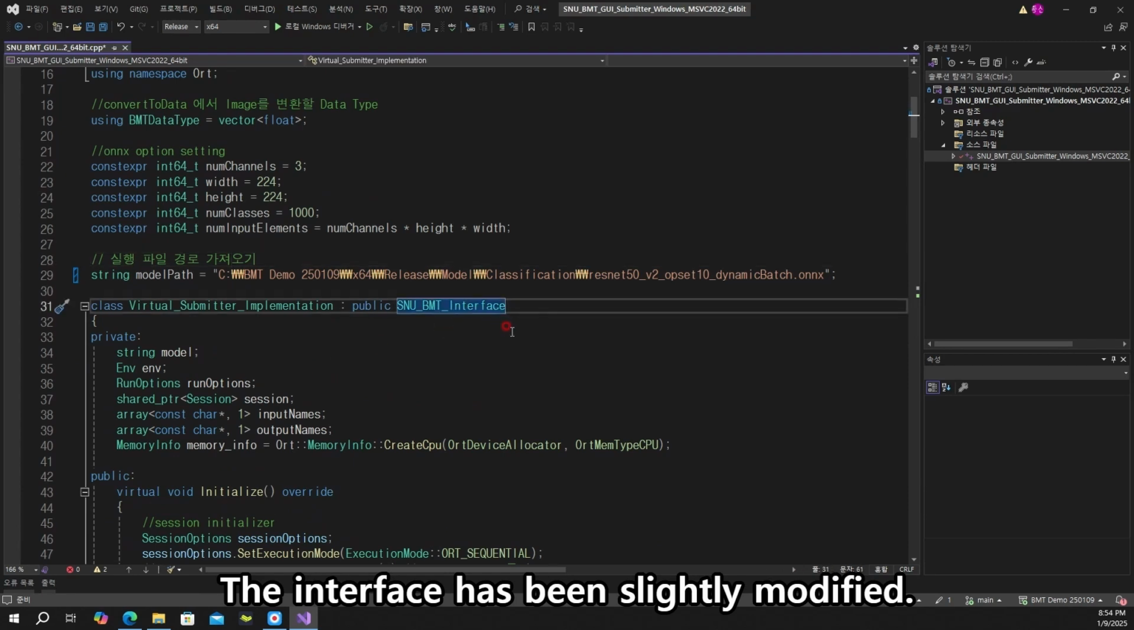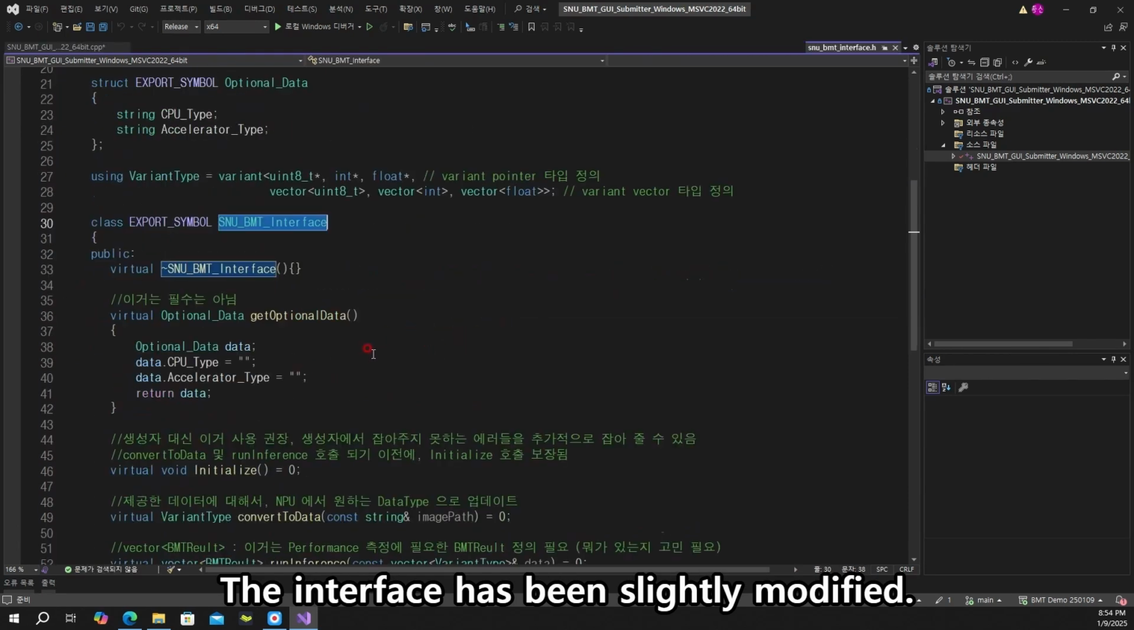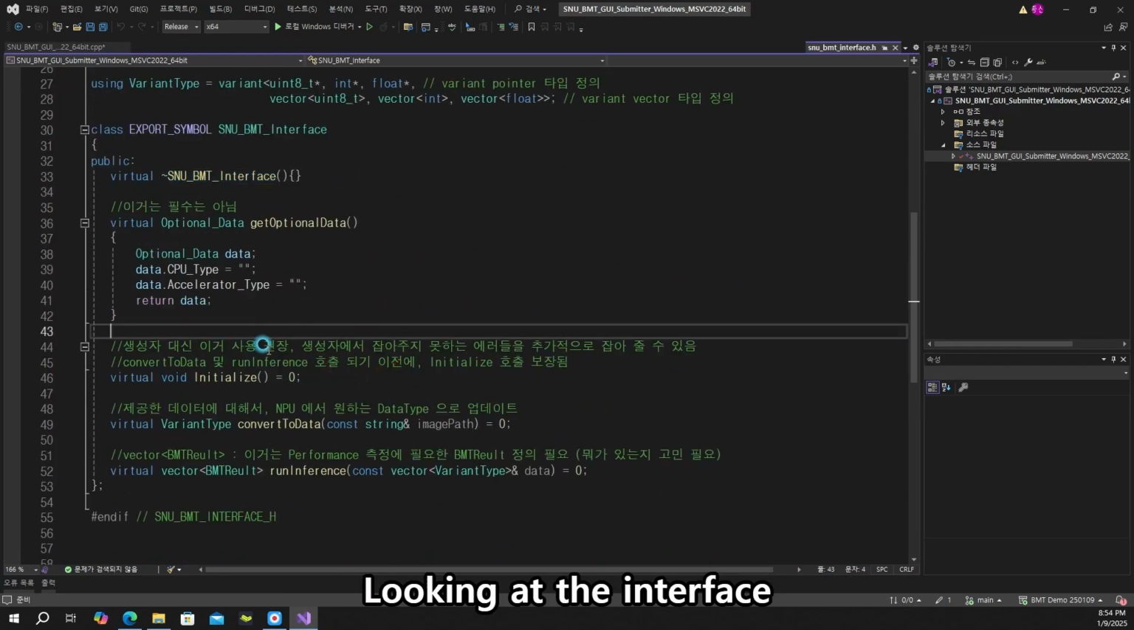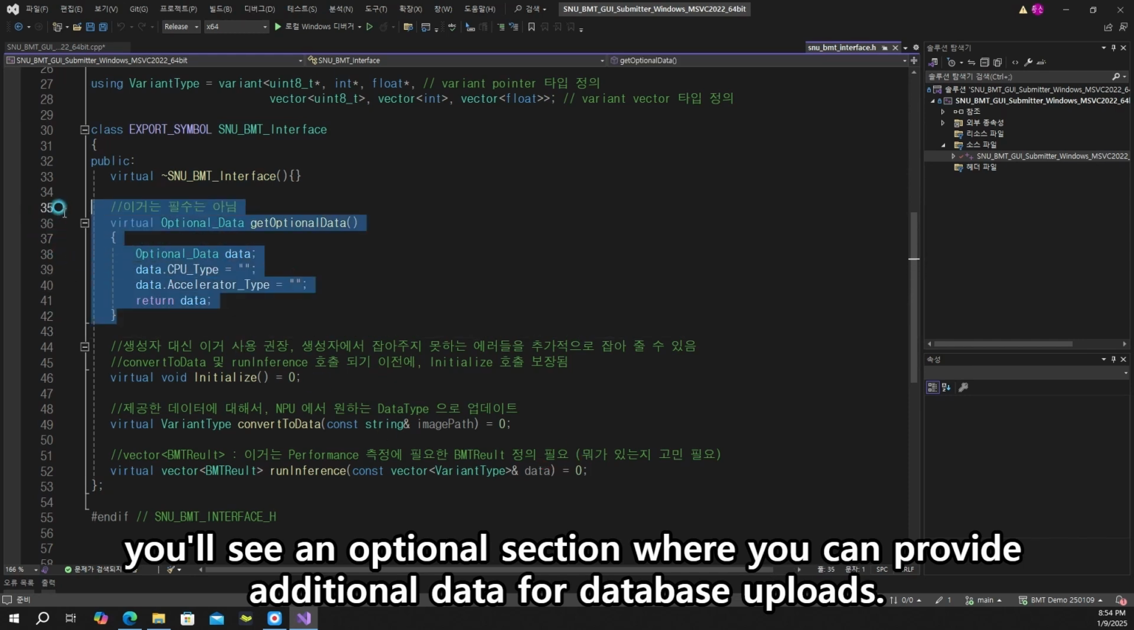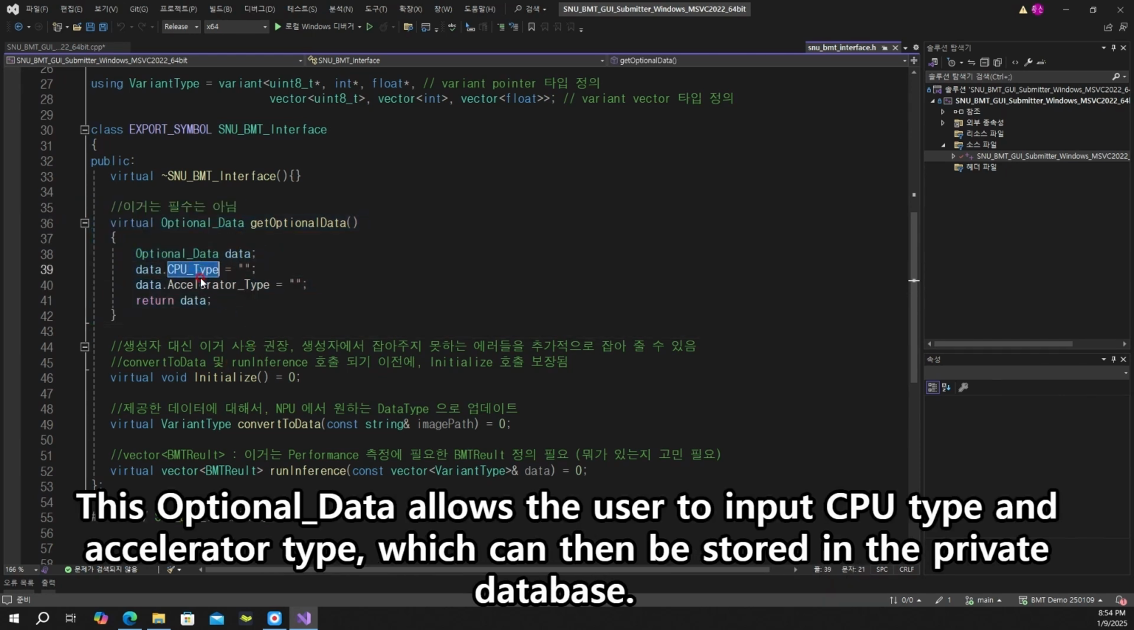The interface has been slightly modified. Looking at the interface, you will see an optional section where you can provide additional data for database uploads. This optional data allows the user to input CPU type and accelerator type, which can then be stored in the private database.